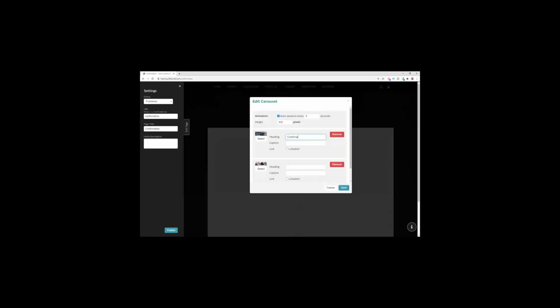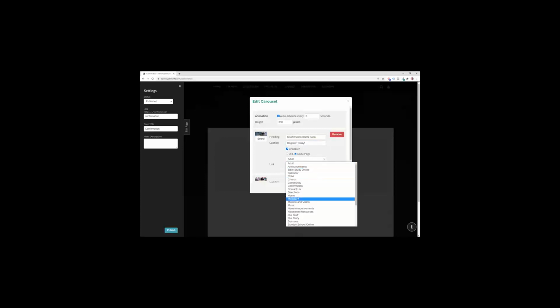So we can say confirmation. This here's the heading. I'll show you what this looks like. Confirmation starts soon. Register today. Link it to a different page. Just put it to the home page and open in another tab. So what I can do is turn this image, which right now is just a slideshow, into a link with text on it.